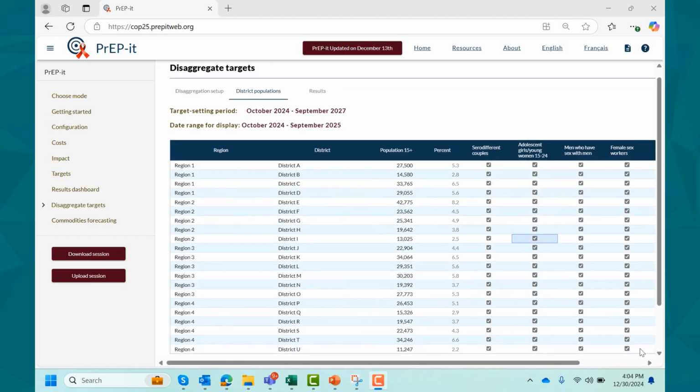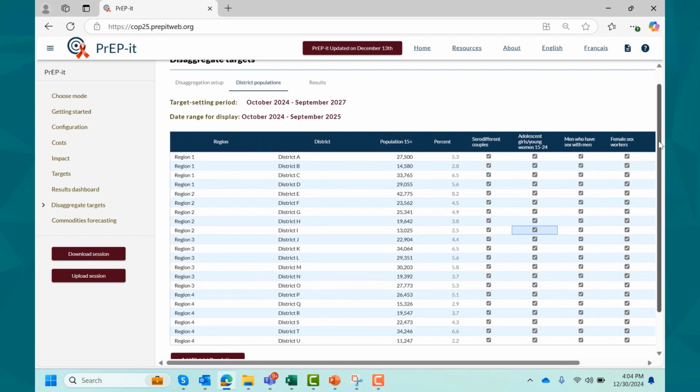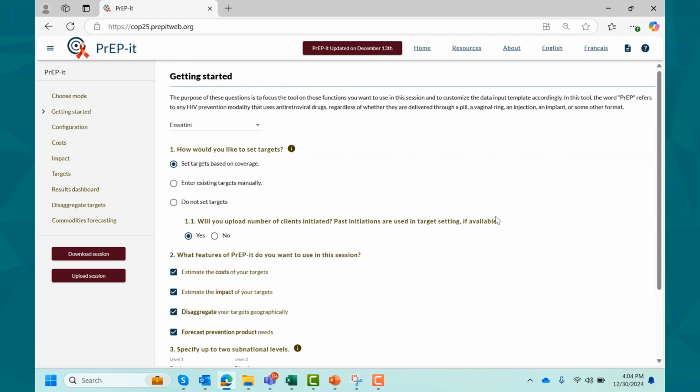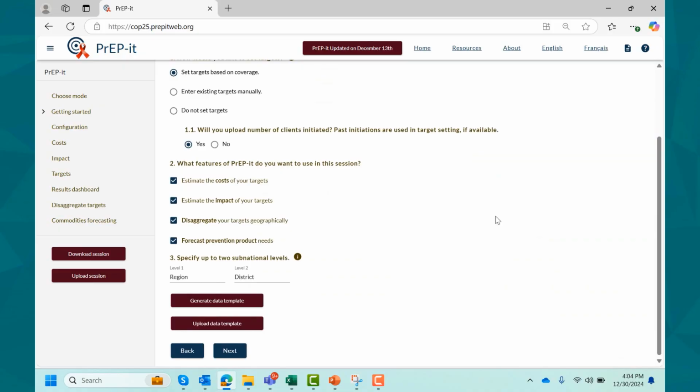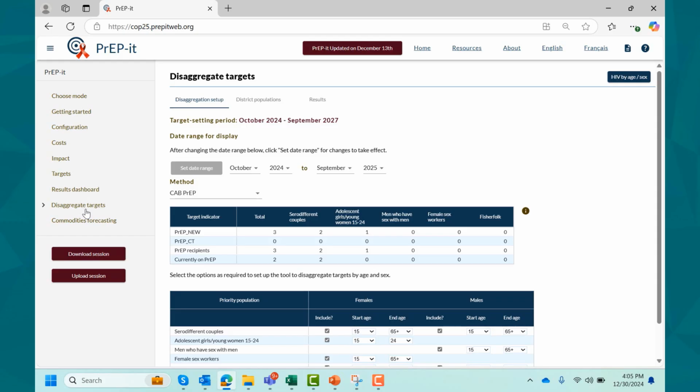Here on the district populations page, it's pulling in the information that you uploaded when you were on Getting Started. So remember, on Getting Started, we specified our subnational levels. We put in this case, region and district, but you could have just put in region or just district. And we uploaded a template with the population data for each of the subnational areas of interest.